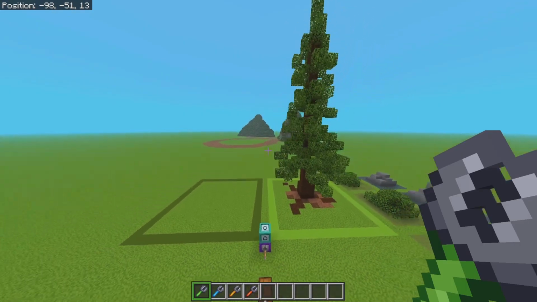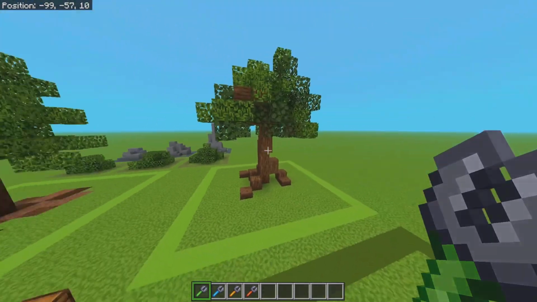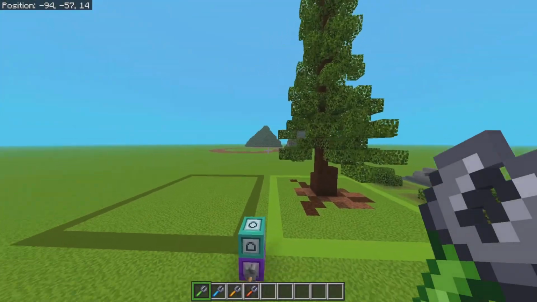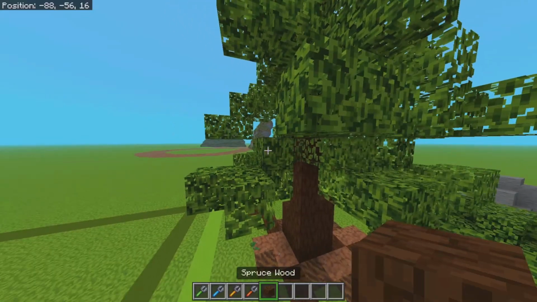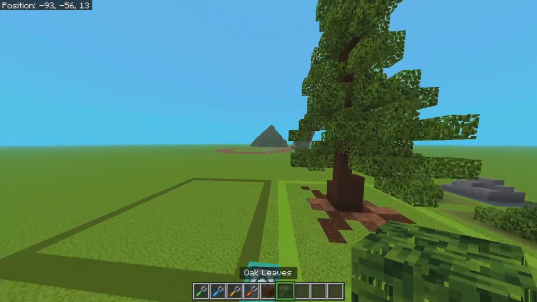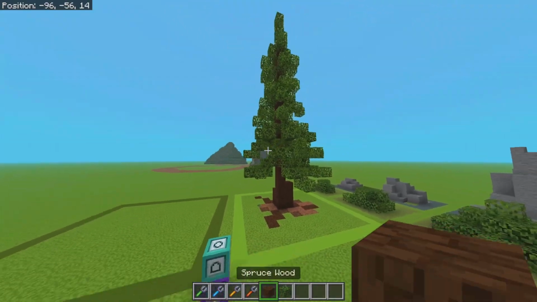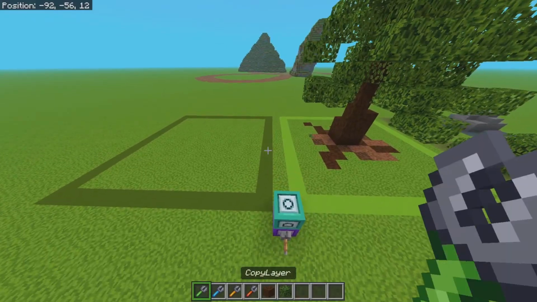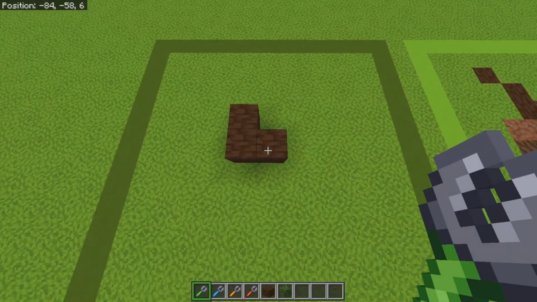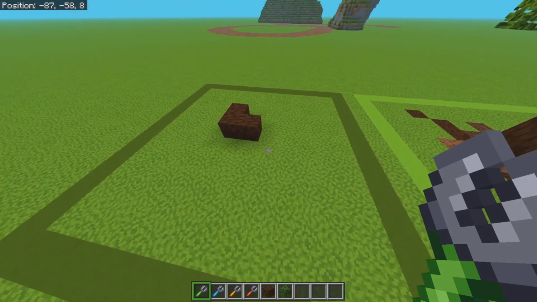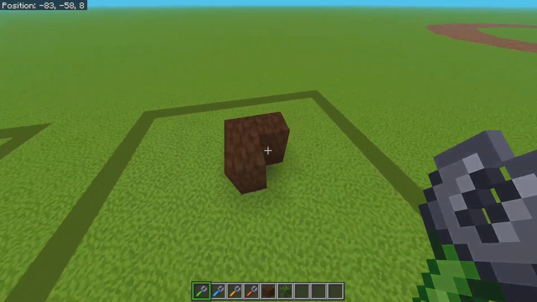Okay, so now we're going to be doing the spruce tree first, and then we're going to go on to the oak tree. The blocks we're going to be using are spruce wood and oak leaves. Those are the two we're going to be using for this. And so the first layer is going to look something like this. So 3 blocks in this formation. The next layer is going to be the same thing.